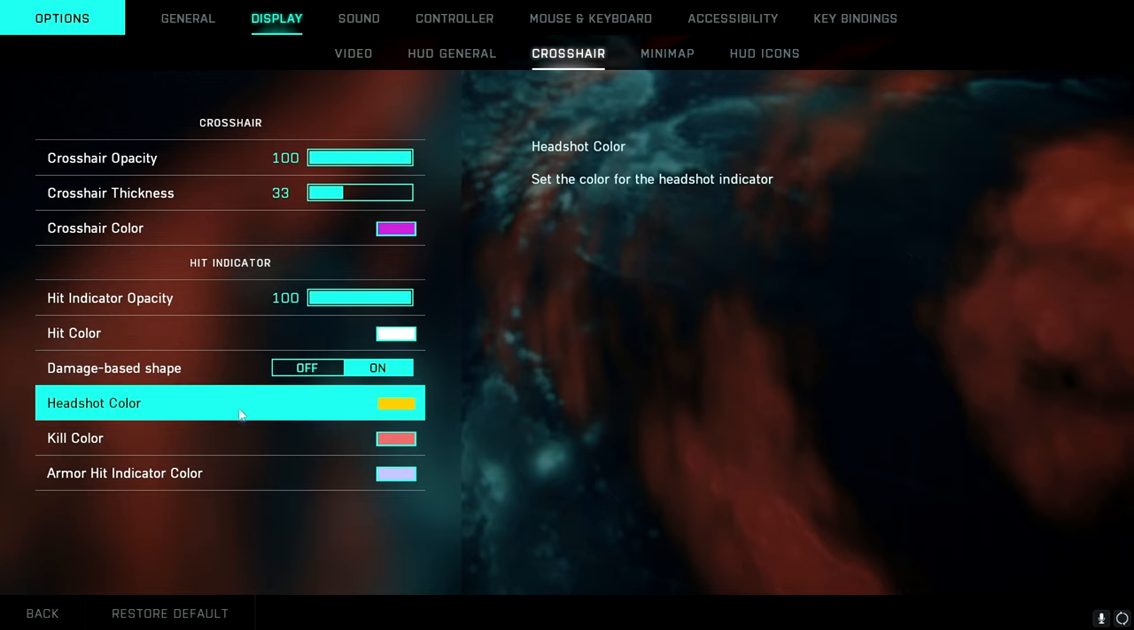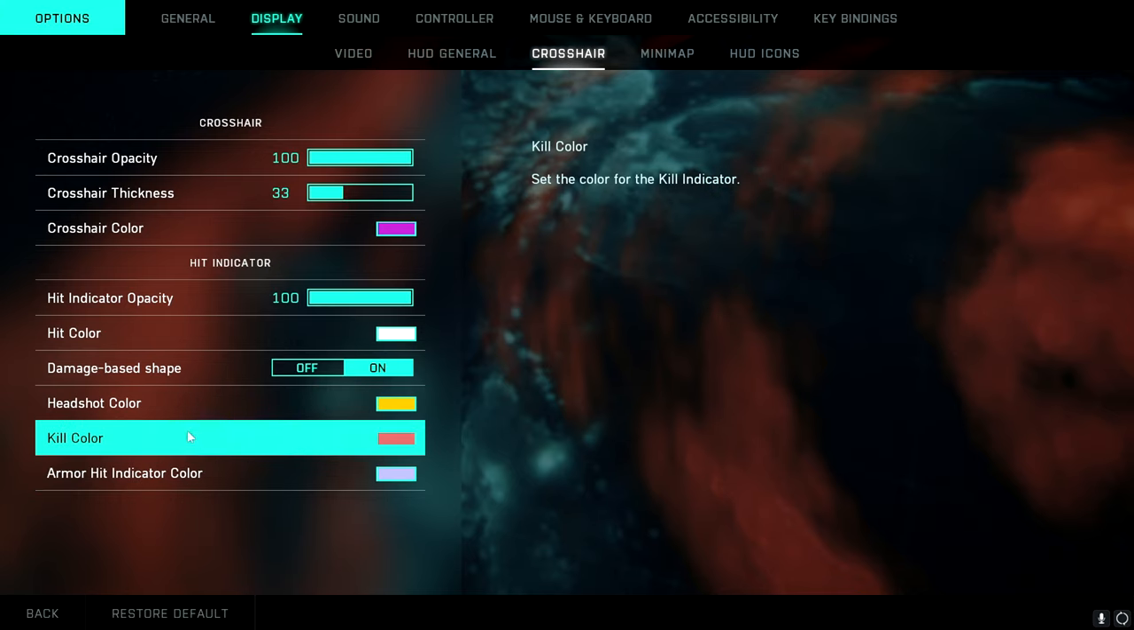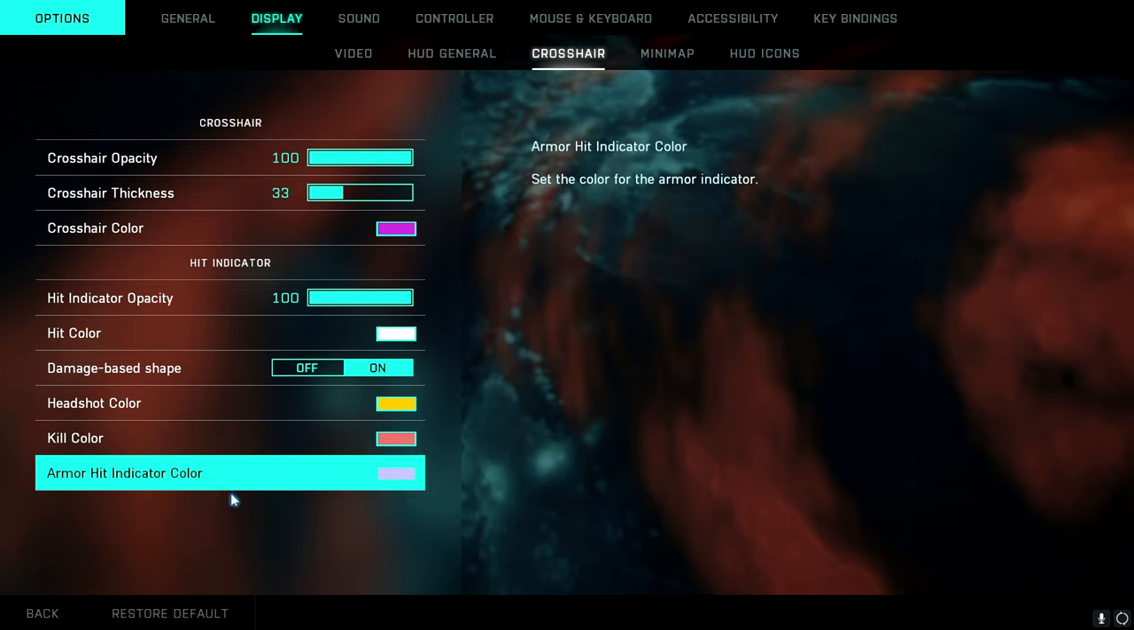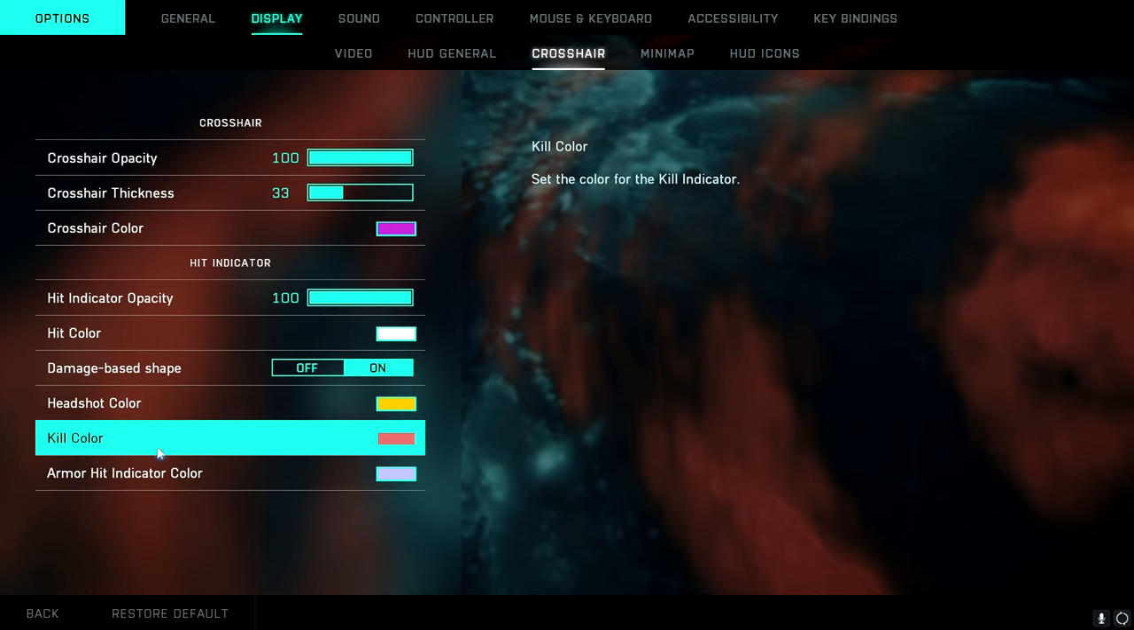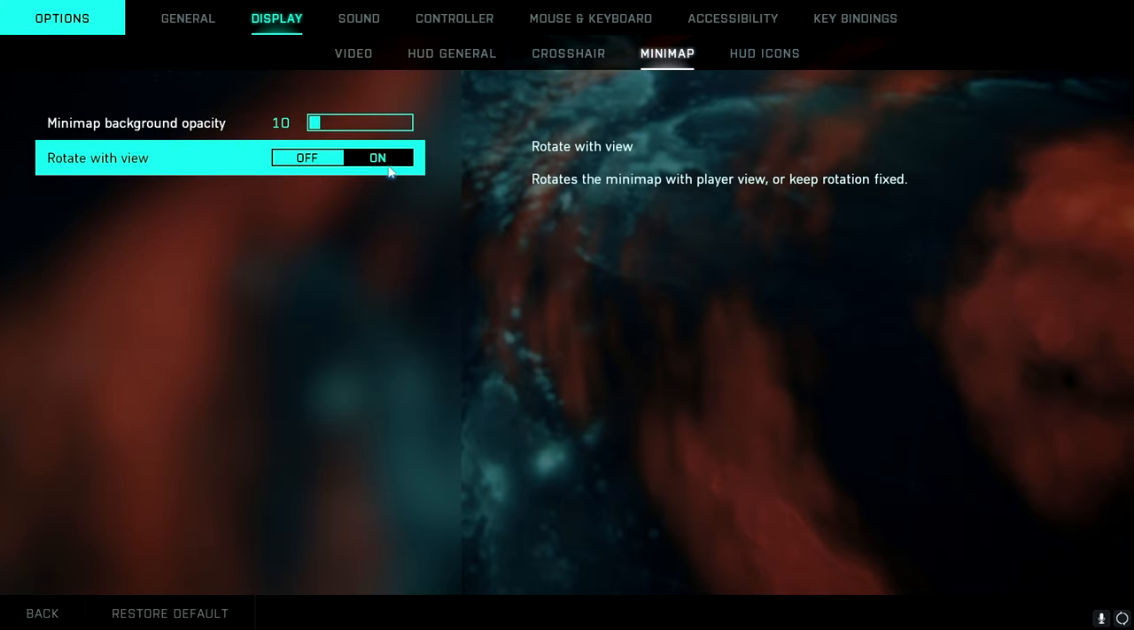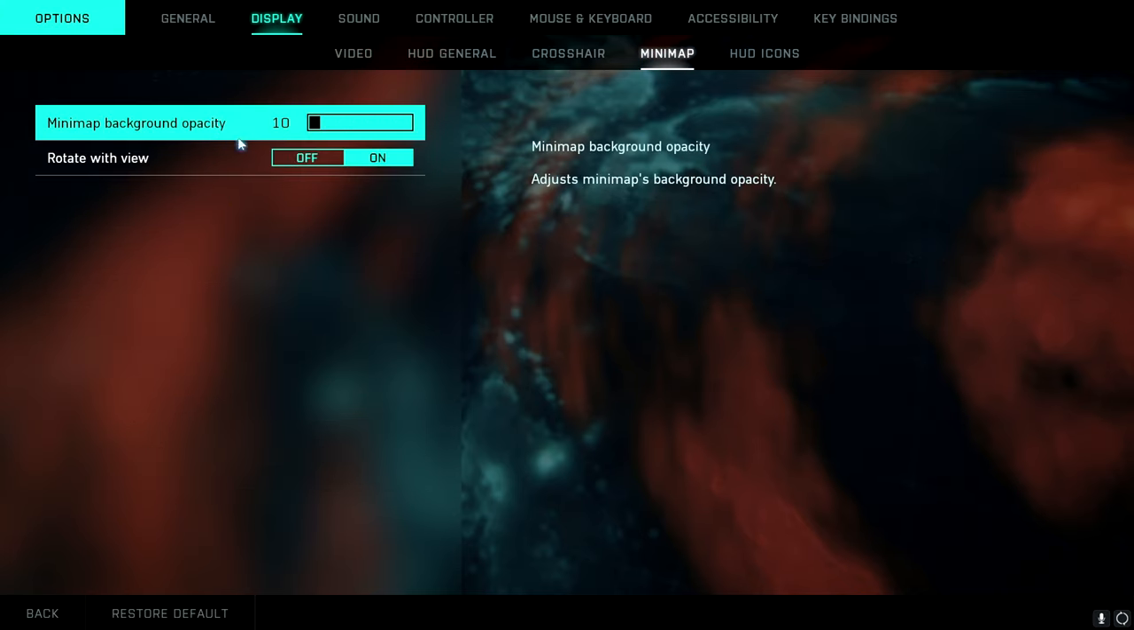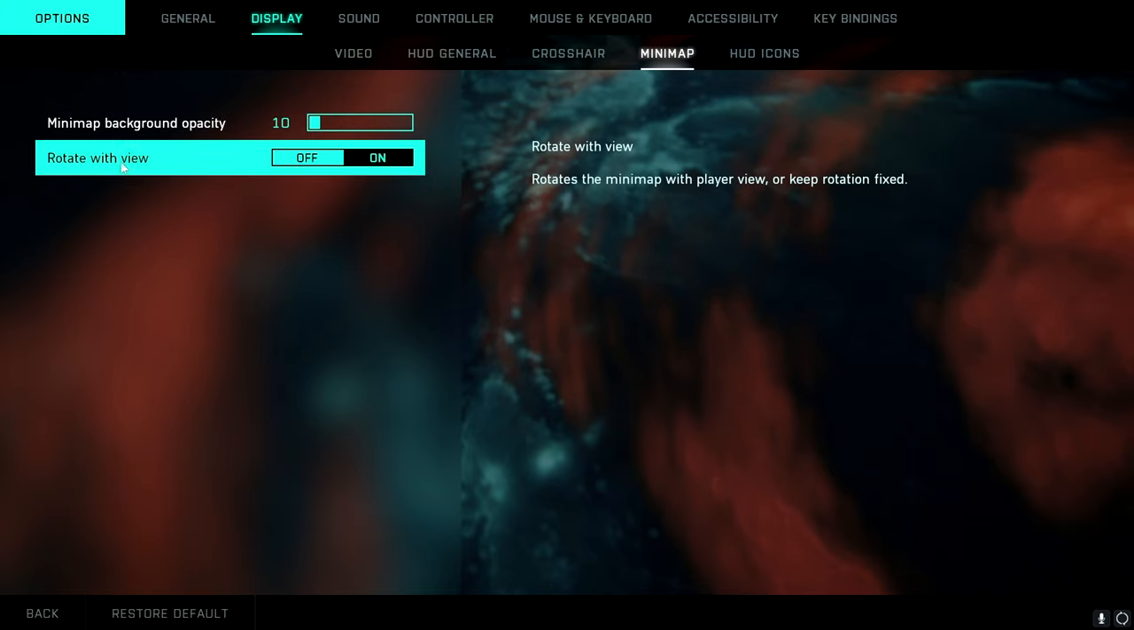For the hit indicators, I would always choose some different settings in here, just so you know, oh, I did a headshot, oh, I hit his armor so he has more HP, or the kill color, you know, he's dead. Especially in the beta, it's really laggy and you want to know when you killed somebody, so turn it on. For the minimap, I'm using these settings. I think these are the settings I'm using in Battlefield 5 as well. These are personal preference, so that's just what I'm going with.